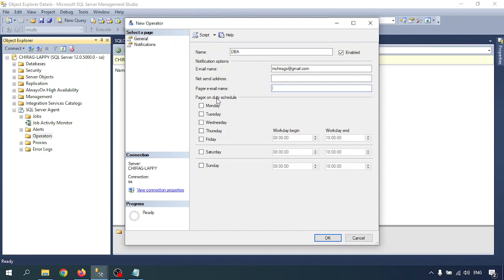And for the pager on duty schedule, there is a duty schedule for Monday, Tuesday, Wednesday, and Friday, where work begins from 8 a.m. to 6 p.m. of the day, and there is Saturday and Sunday. Whenever you want to get the notification, you can select your duty schedule. Okay, next is the notification.